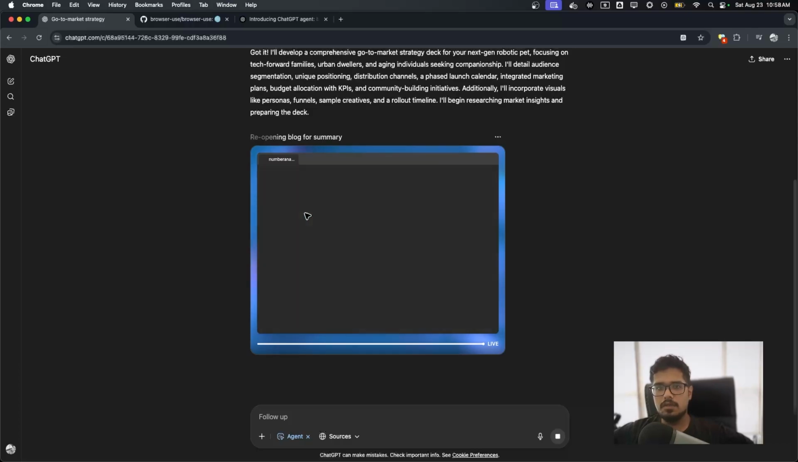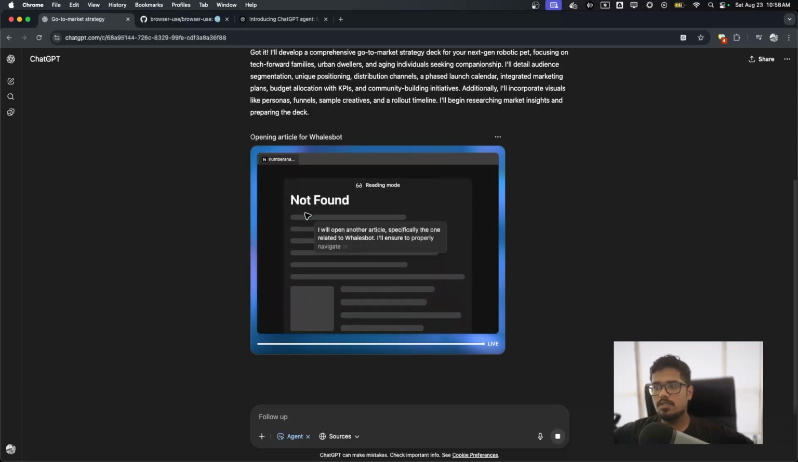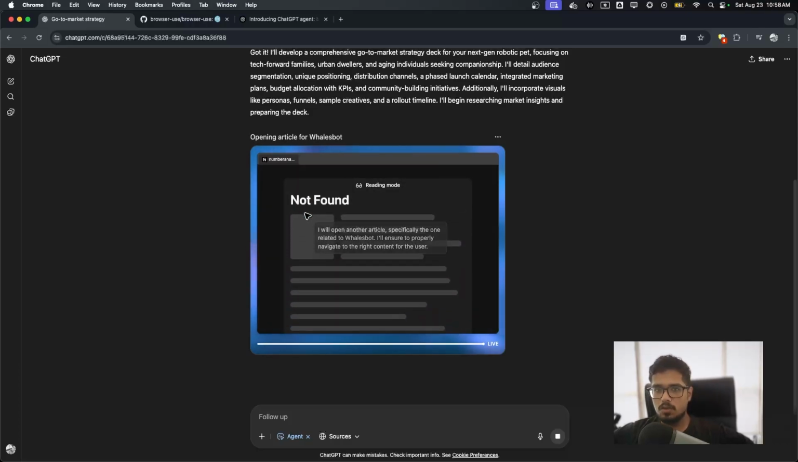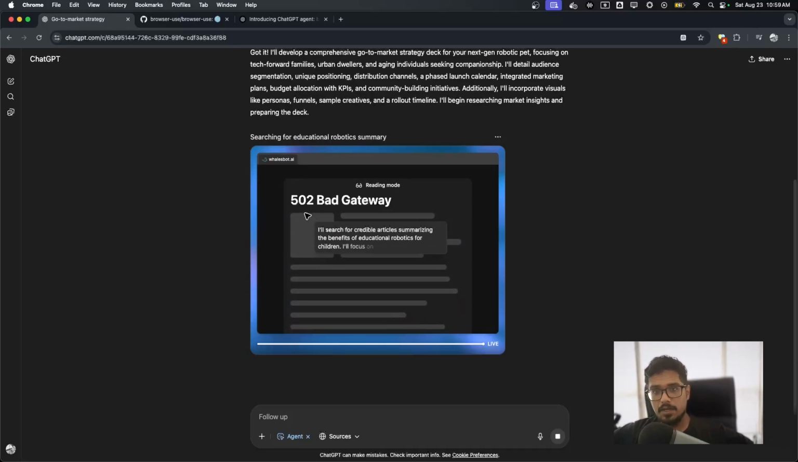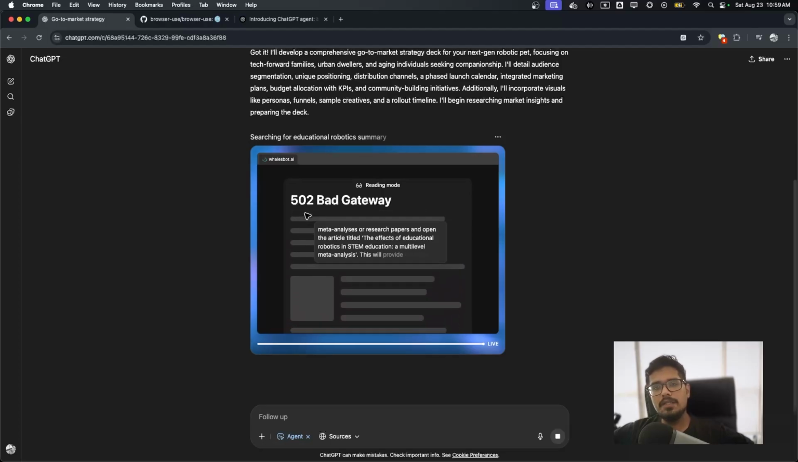The key difference here is the autonomy. Agentic AI systems can work independently towards specific goals. They can plan their own approach, adapt when things don't go as expected, and keep working until they complete the task for you.